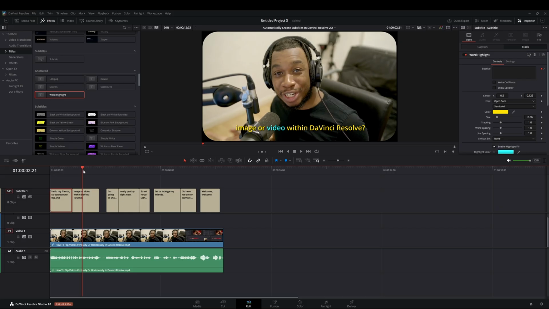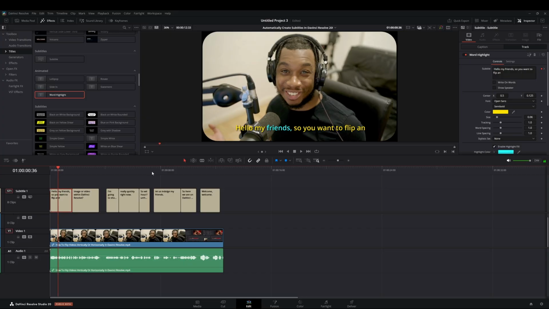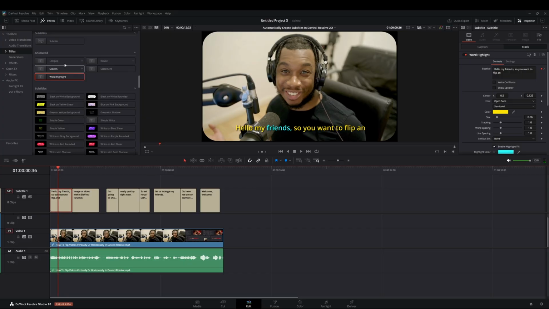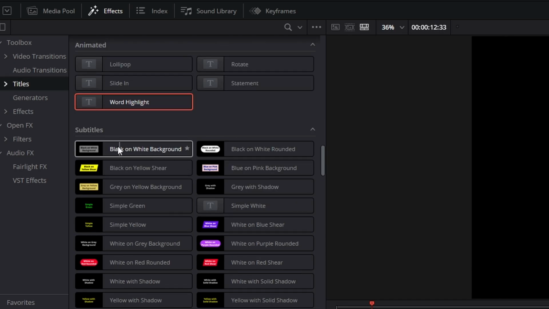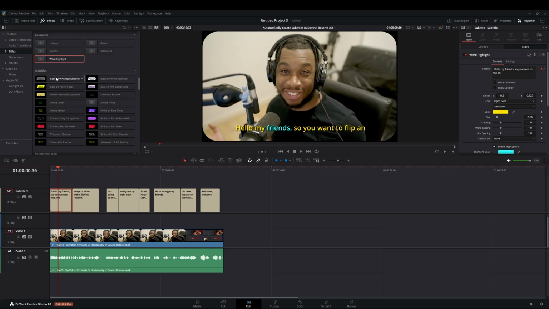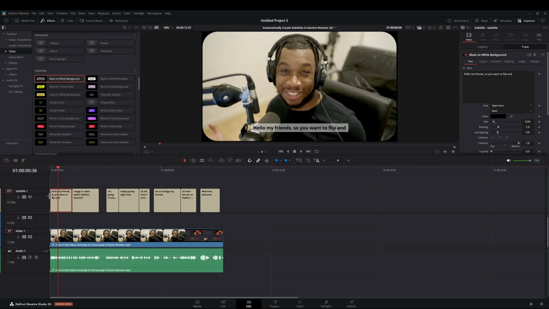This is great, but what if I no longer want effects for my subtitles? Well, no worries. If you scroll down a little bit more in the effects tab, you can see we have these subtitle presets. So we have black and a white background. If I drag this over my subtitle track, we have this.